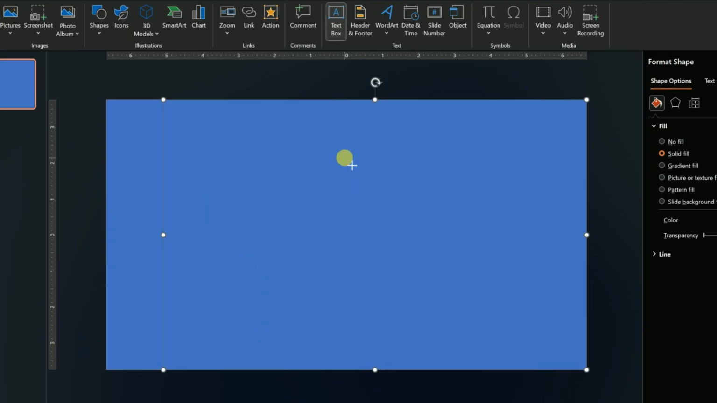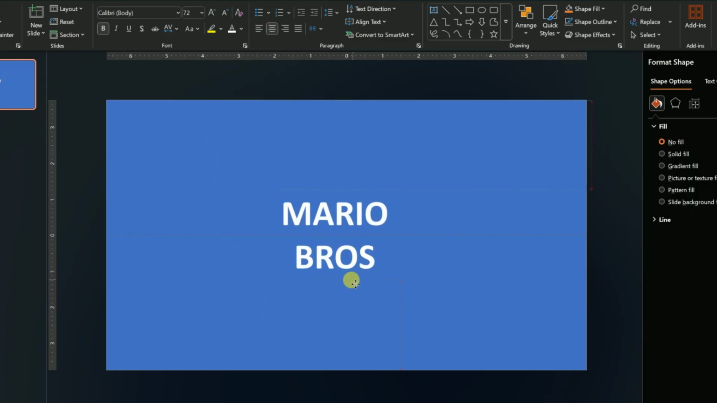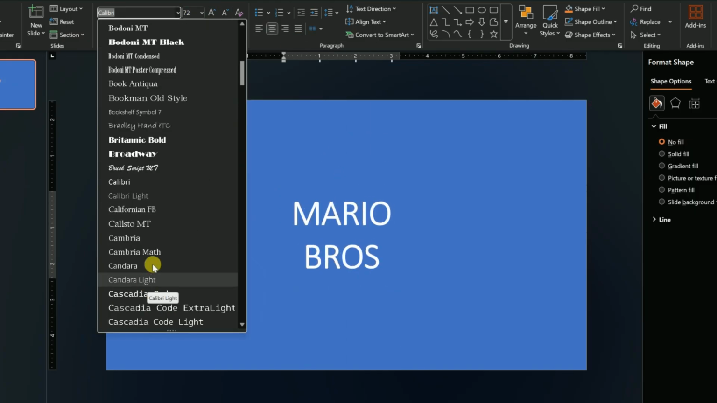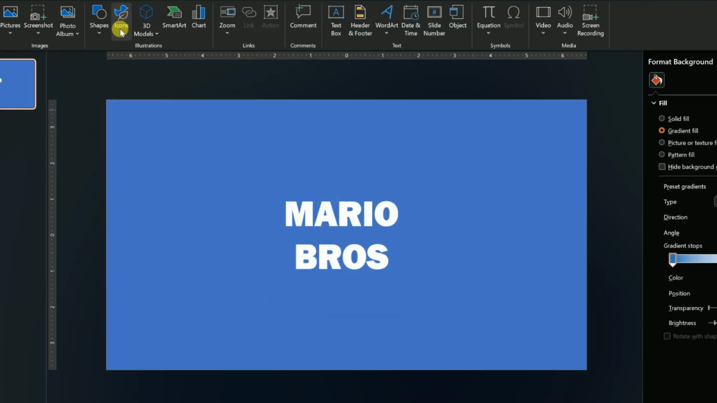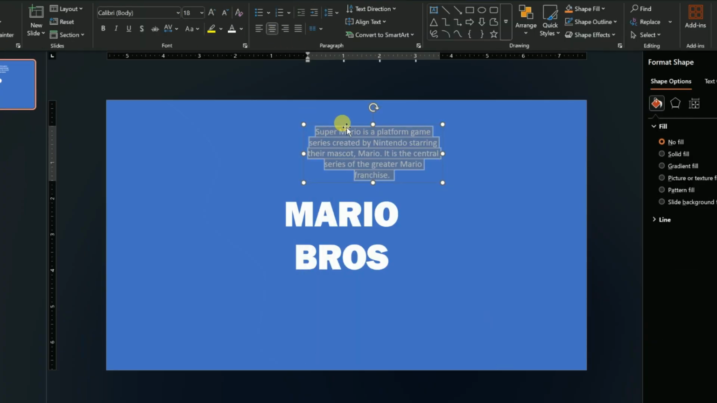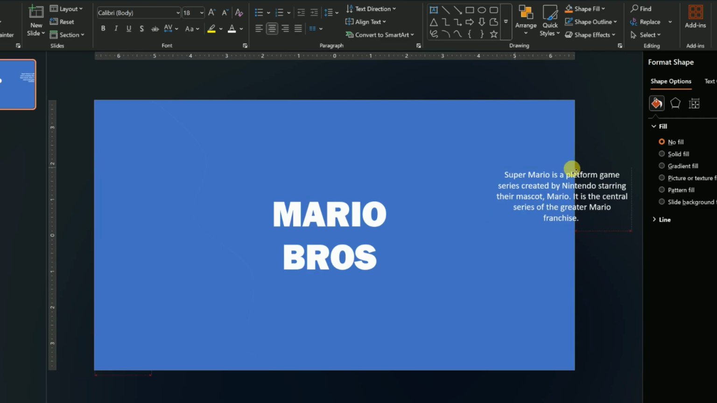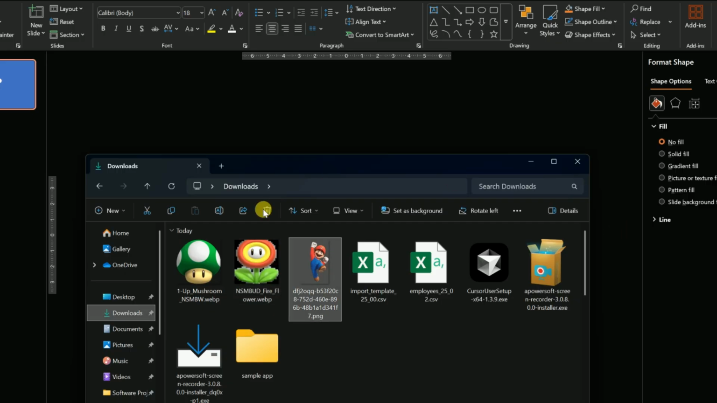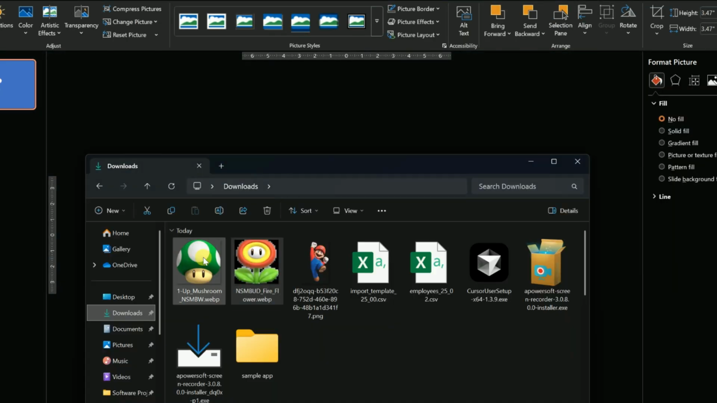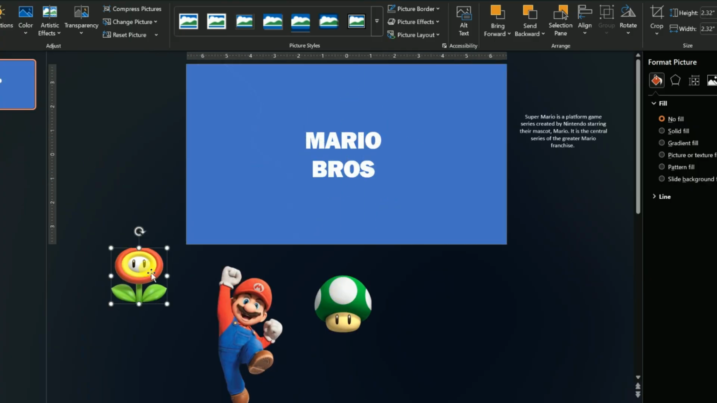Now time to add heading text. And also add description content. Bring it outside of the slide view area. Now add character and other stuff. Resize and move to the slide as you want.